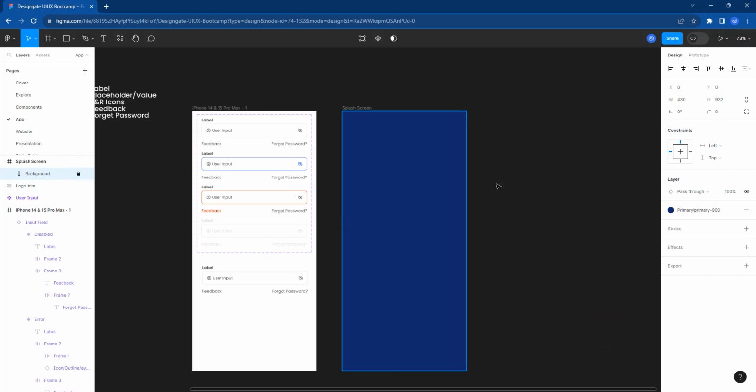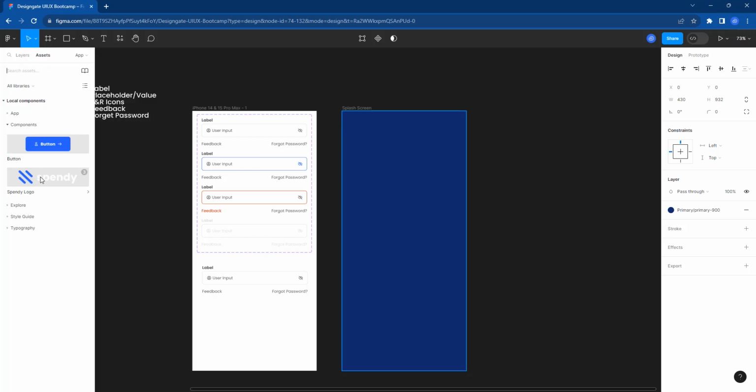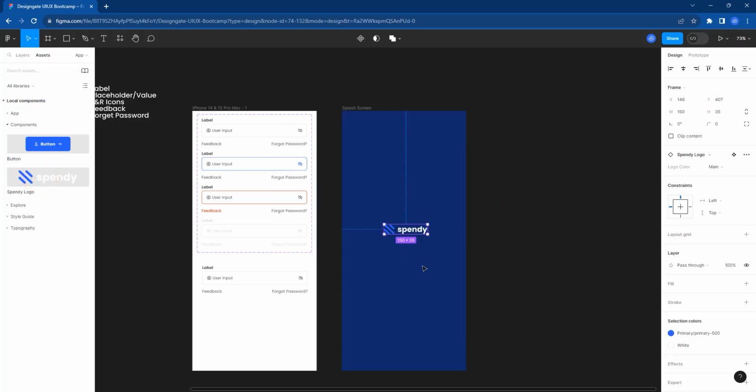The next thing, I've provided a logo and a particular vector graphics for you to use for this particular screen. So go ahead, import the logo, convert it to a component and use it for your project. So let me go in here and I think I have that logo right there, Spendy. Okay, so Spendy, I have to align it this way and also this way. Okay, align horizontal and vertical center.